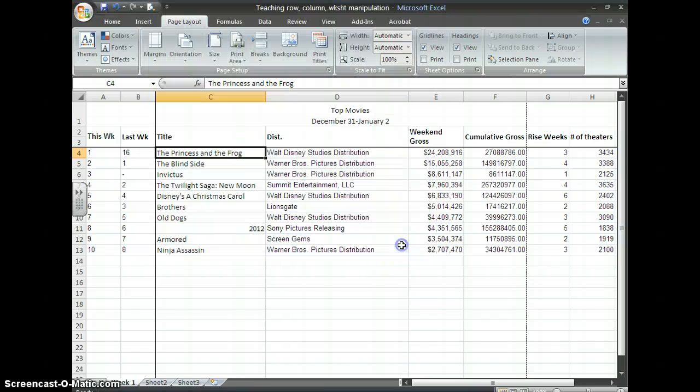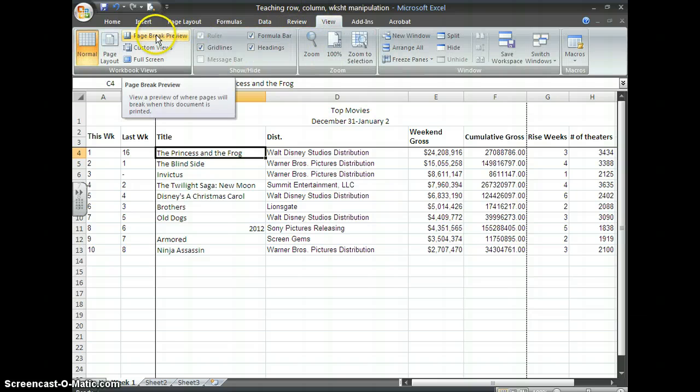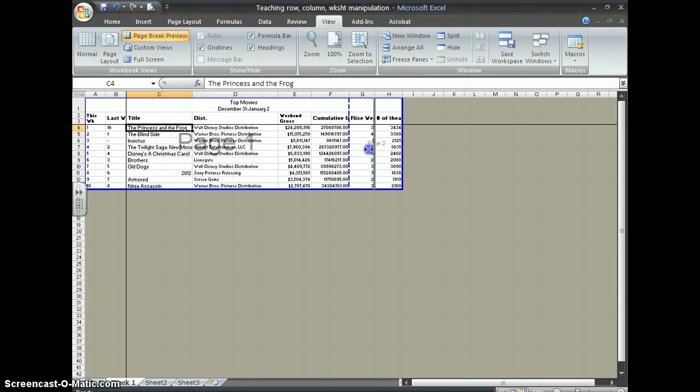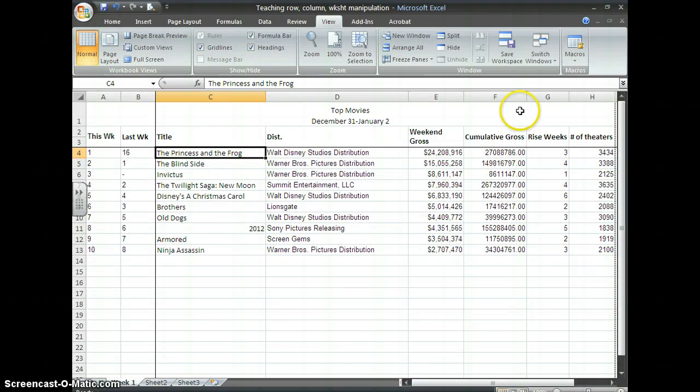Otherwise I can go to view, I can go to page break preview, and I can scroll that line over. So what I did, I'll undo that. I clicked in between that line when I had the double arrow. I scroll over to the right by moving it, and now it's set to 1 page. Go back to normal view. I can double check to see if everything looks the way I want it to.